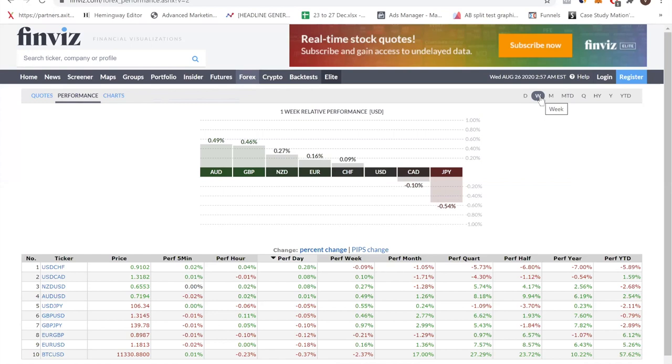So what does this tell you? This tells you the relative performance of the currency pairs against the dollar. Of course, dollar against dollar, it's nil, not applicable. But in this case, today is a Wednesday. You can see over here that the strongest currency is Aussie and the weakest currency is Yen.